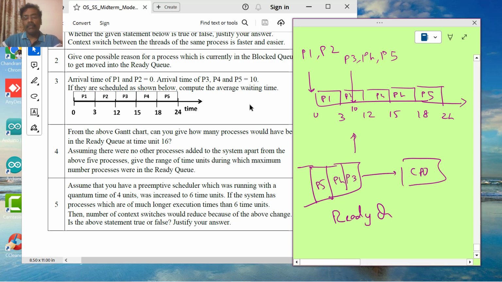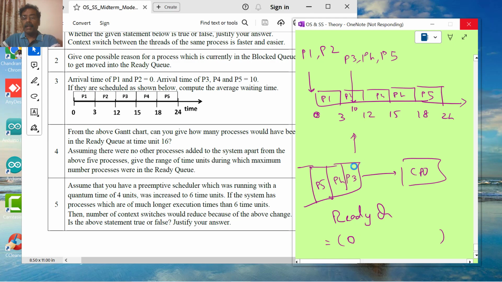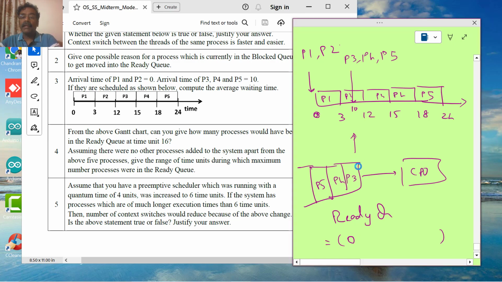Now, average waiting time. What is the average waiting time? A process has become ready, but it is waiting for the OS to pick it up to run on the CPU. Then let us write the waiting time in terms of processes in the increasing order of their PID numbers. So did P1 wait any time for the OS to pick it up? It came at 0 and it was picked up at 0. So the waiting time of P1 is 0.